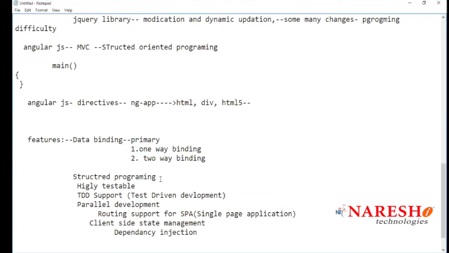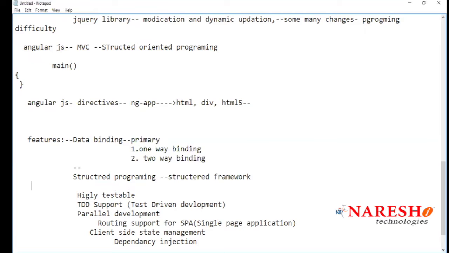When it comes to structured programming, like Java, AngularJS is a structured framework. It is a structured framework, and it uses the MVC pattern, an MVC structured pattern, to develop dynamic web applications.